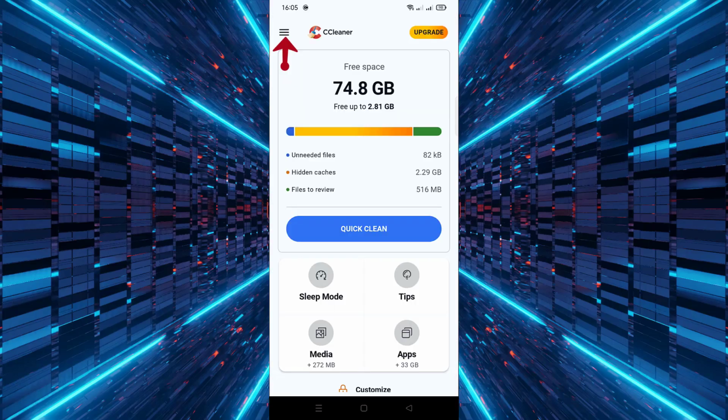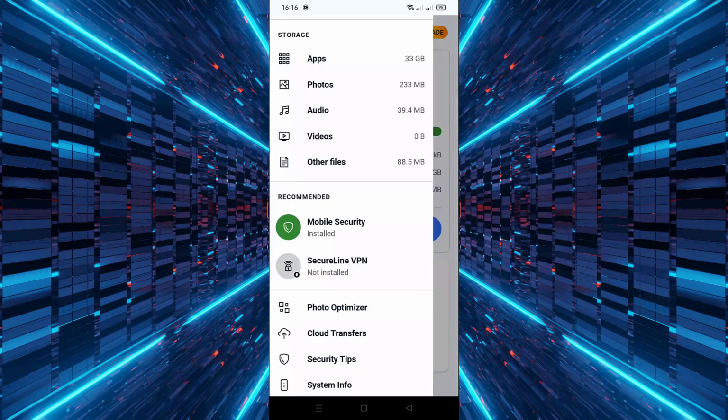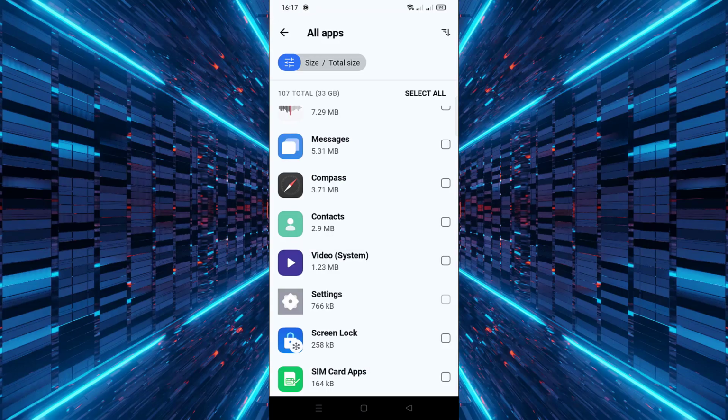Once the app is open, look for the three lines icon at the top right corner and tap on it. This will open the menu where you can access different settings. Then, tap on the option labeled Apps at the top. This will display a complete list of all applications currently installed on your phone.